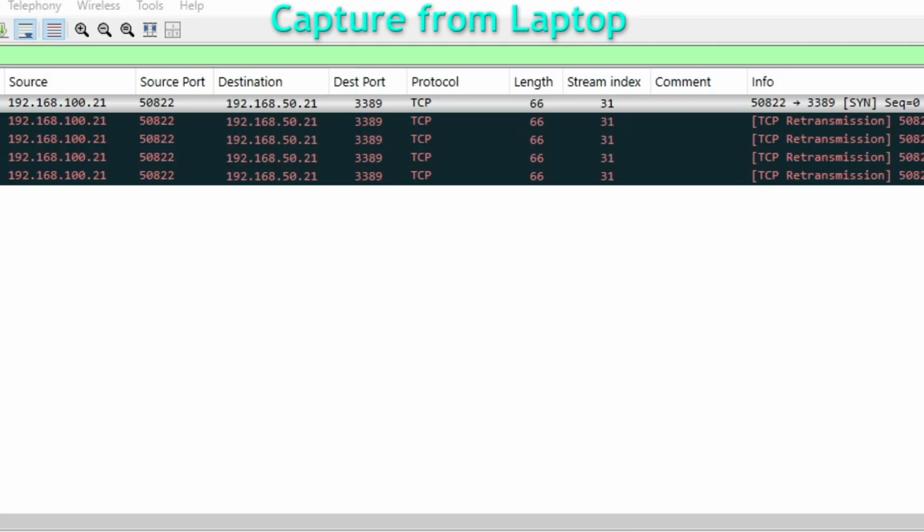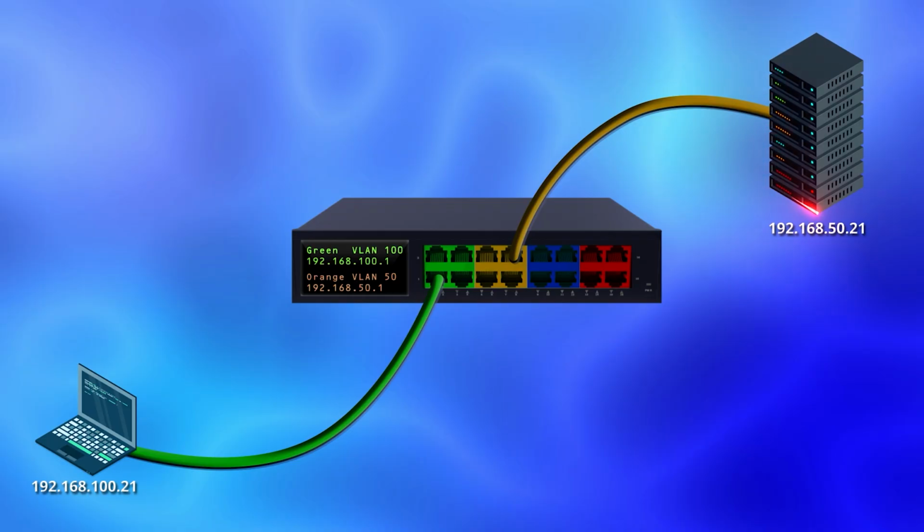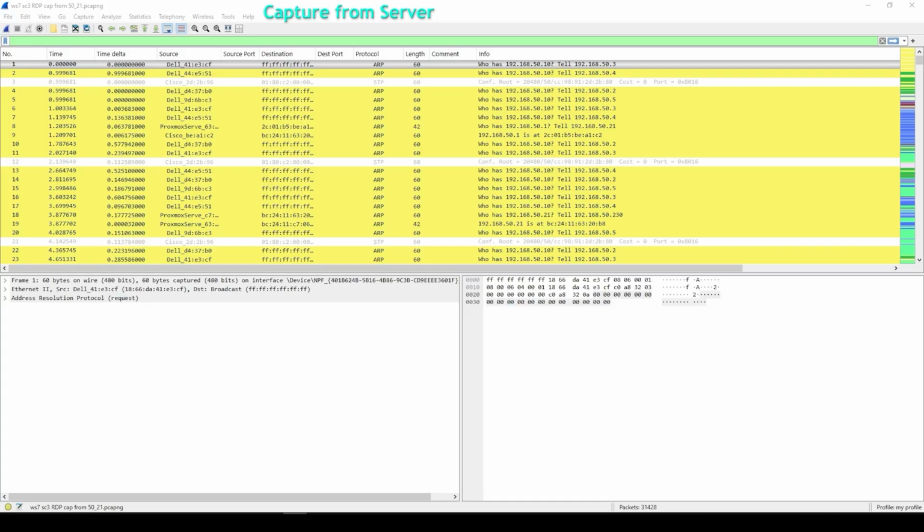All we know is that the laptop is sending out the SYN packets, which is the first part of the TCP three-way handshake. There's nothing definitive here. So we go take a capture on the server and attempt to RDP again from the laptop. Now let's look at that capture.